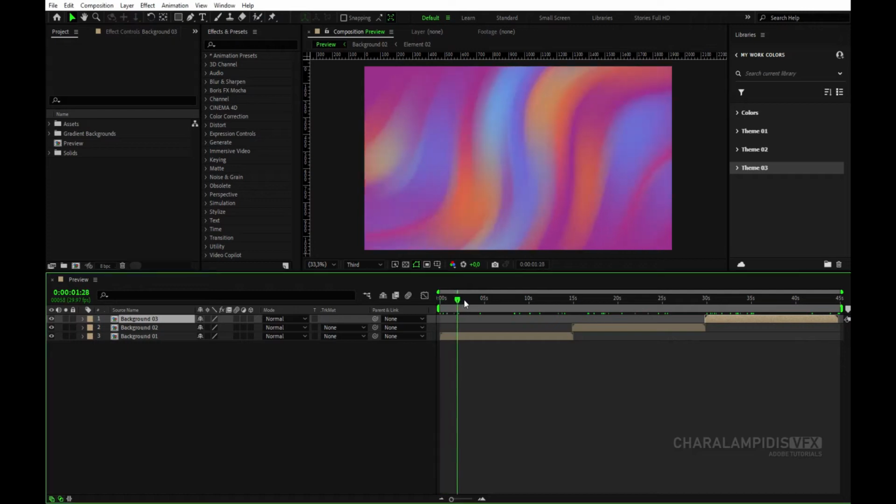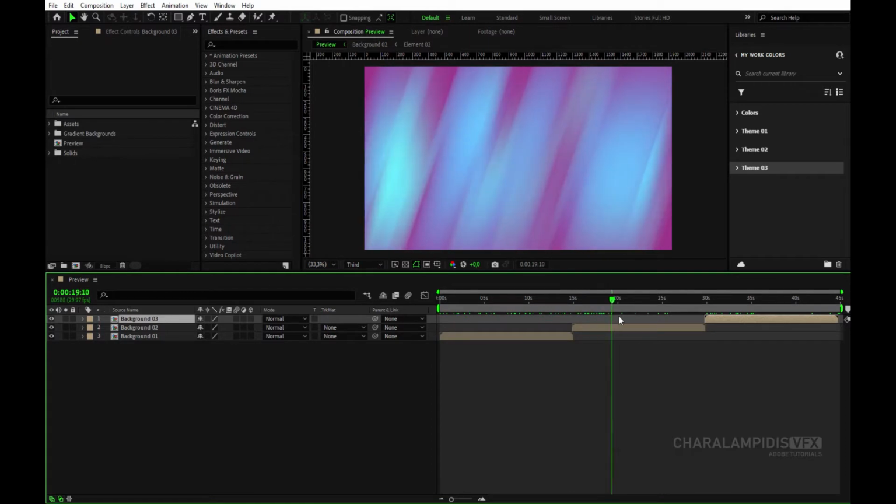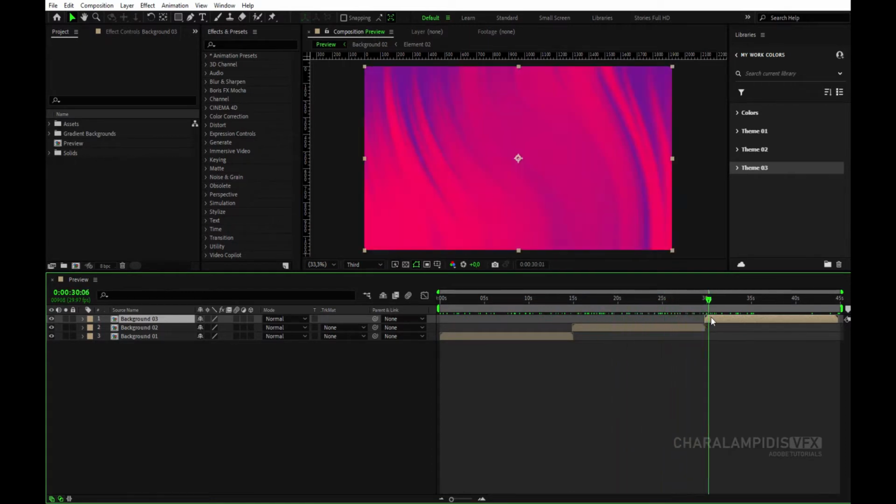Good evening. Today I will show you how to create animated gradient backgrounds in simple steps. I will show you three different techniques to create animated backgrounds quickly and easily. Let's get started.